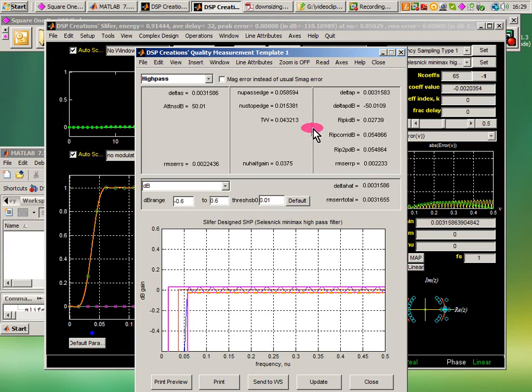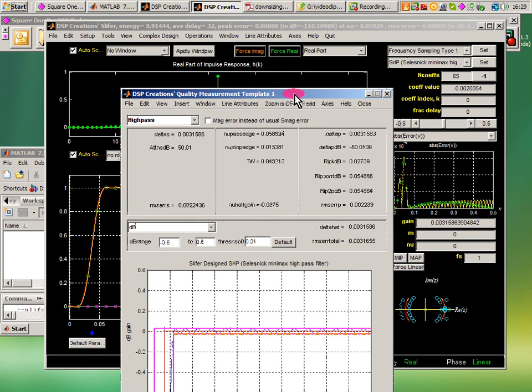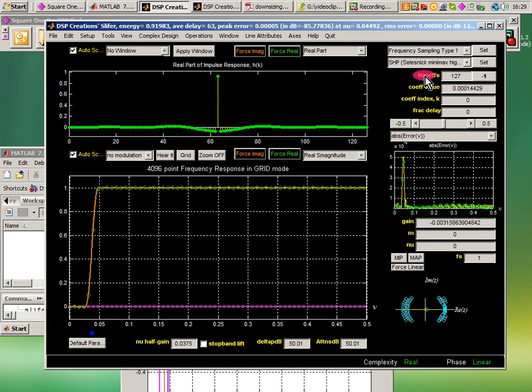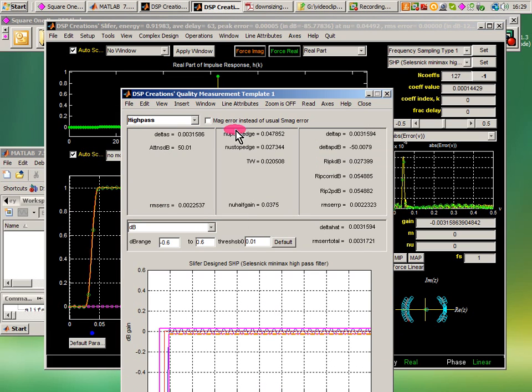Focusing most of my attention now in this middle panel, I'm immediately shot down by the fact that this transition width is way too big. It could only be as big as 0.025, so I've had it. The only thing I can do is throw more coefficients at this problem. So I'll go to the other edge, 127, in the hopes that I can get a solution and work my way back down.